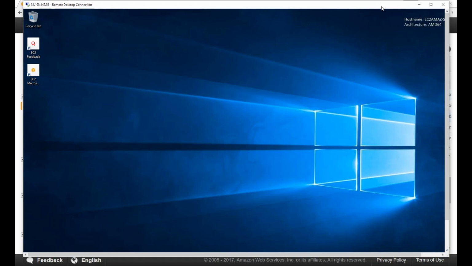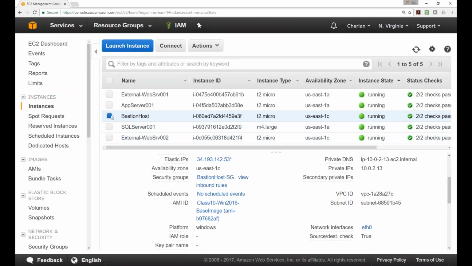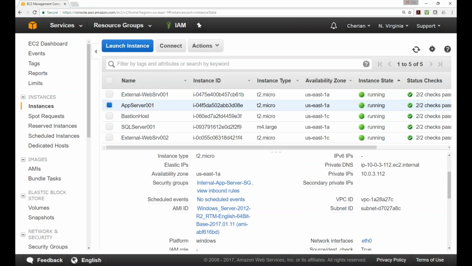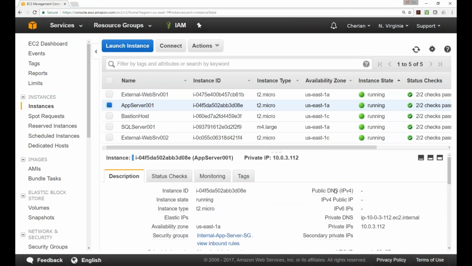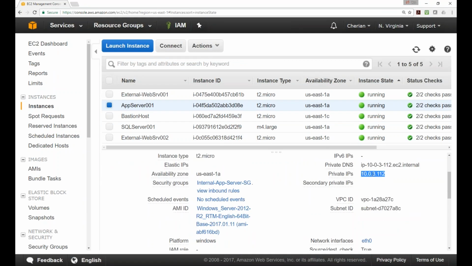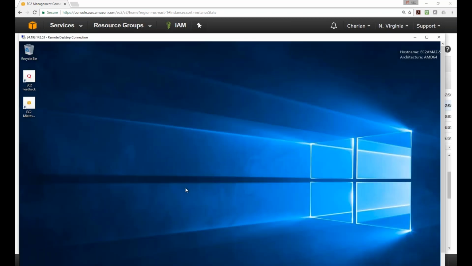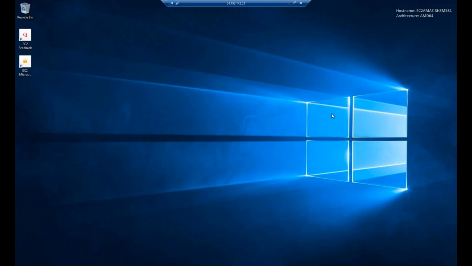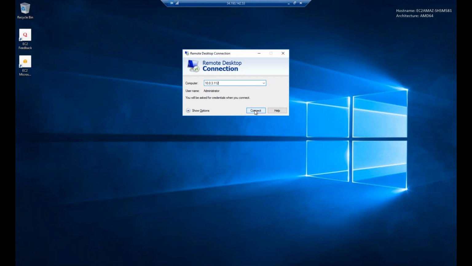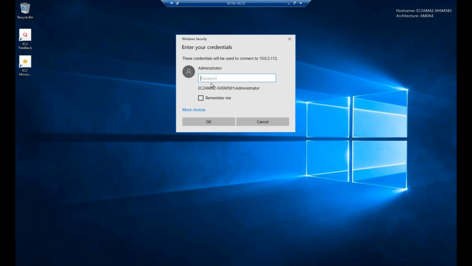What we need to do now is, from this Bastion host, log into the app server, which is in our internal private subnet. It does not have a public IP address. This is the IP address of that server, 10.3.112. So from this Bastion host, I'm going to do another RDP session to that box.